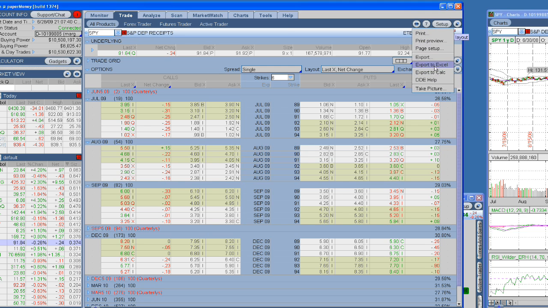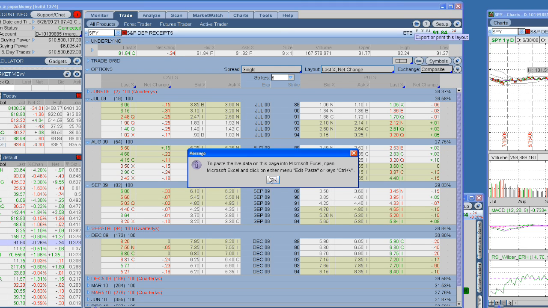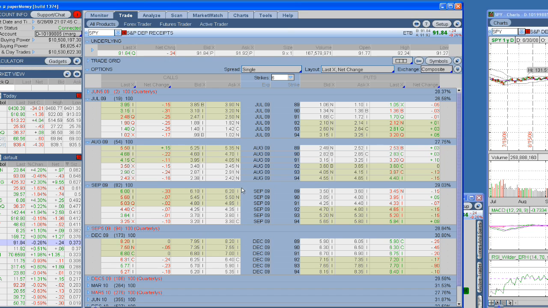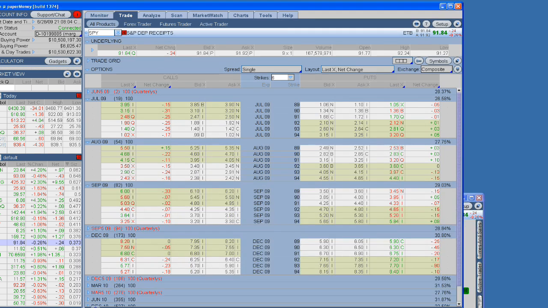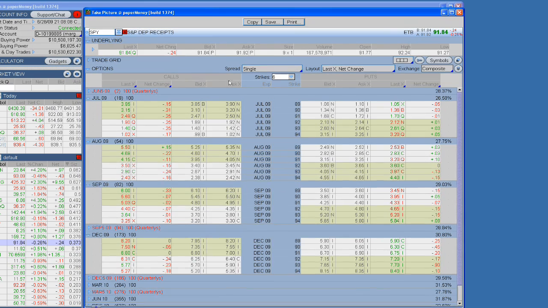You can also do some things like export to Excel. And this will actually export live data. If you have Excel or if you use OpenOffice Calc, you can export into that format. And you can build your own spreadsheets. And as long as Thinkorswim is open, it is actually pulling live data into your spreadsheet. So a little bit more advanced, but a neat feature nonetheless if you want to get into that. You can also do screenshots. Take a picture. Geez, why don't you take a picture?